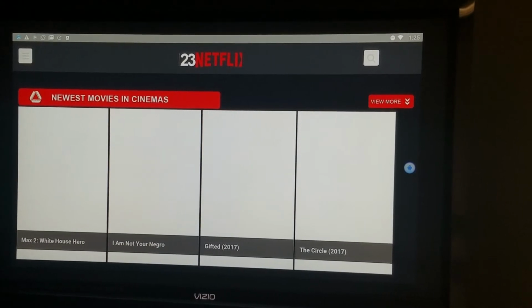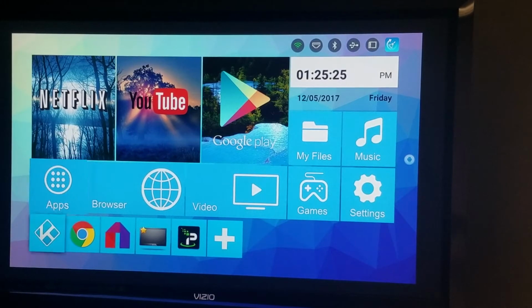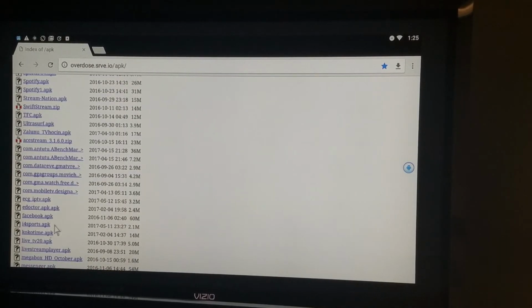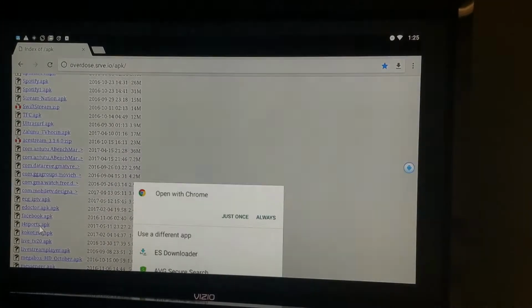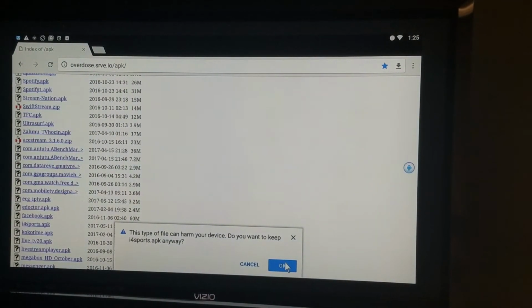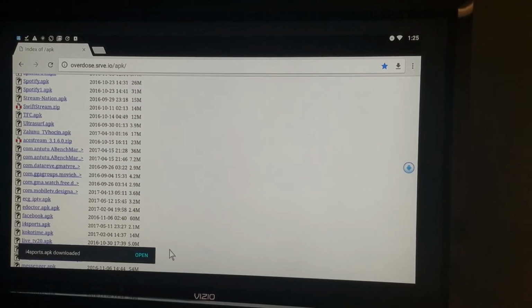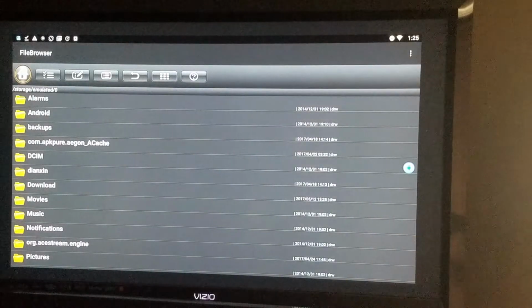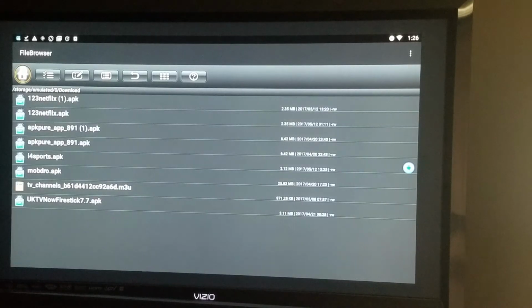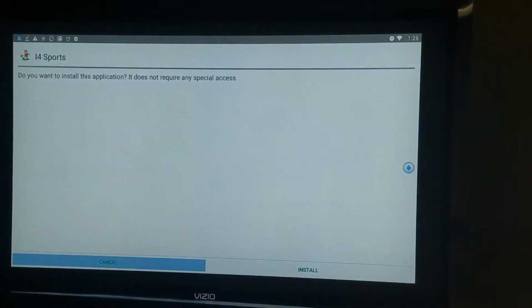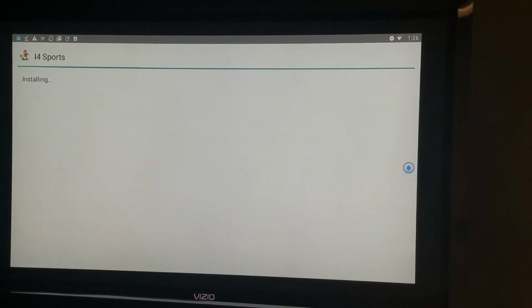Let's go back. Go back to your browser. What I realized I did last night, the iPhone Sports. Hit OK, hit iPhone Sports. Install it. Go back to my app files. Downloads. iPhone Sports. Just install it.